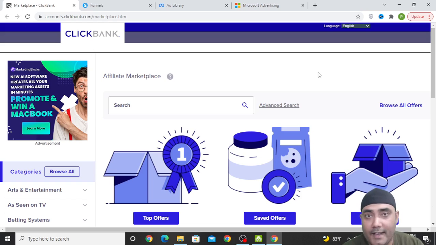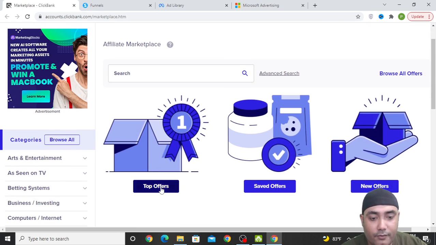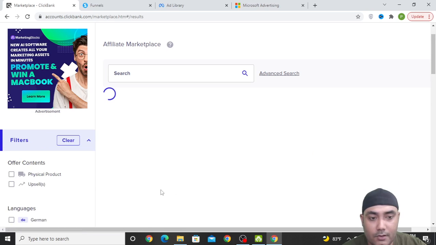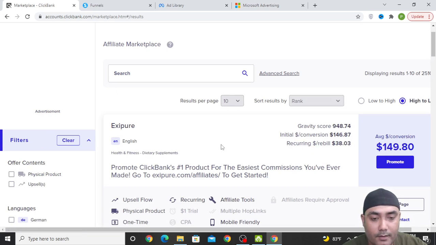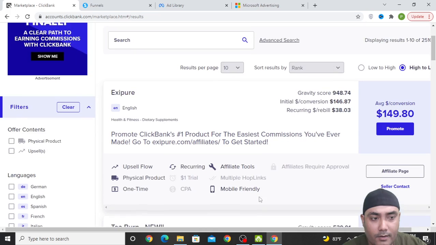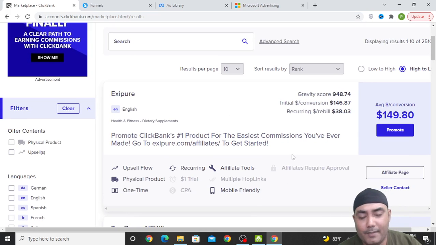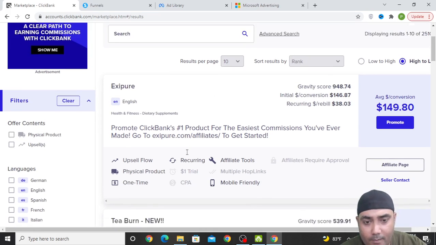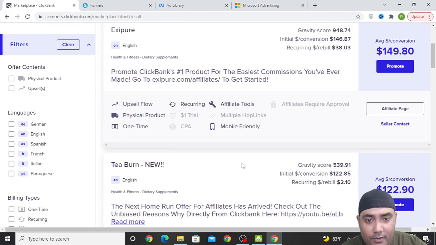So without any delay, let's get started. Firstly, you need to log into your ClickBank account, and we need to find an offer that we can promote. Let's click on this top offer, and there are lots of offers. If you have noticed, in ClickBank weight loss offers are always at the top, and it is always best to promote these kinds of offers.